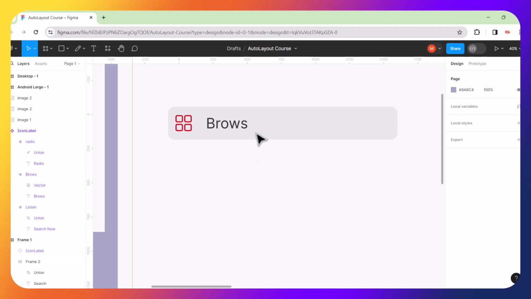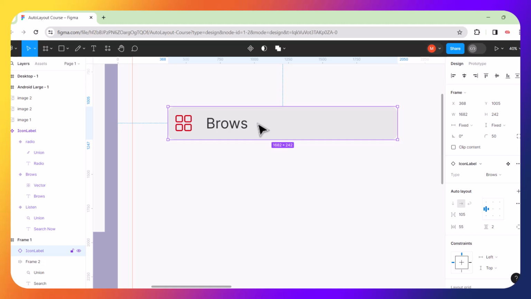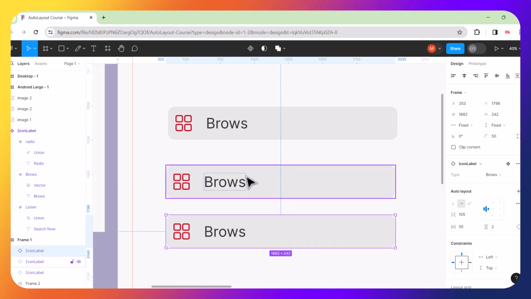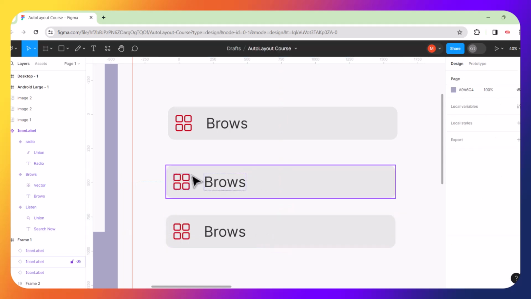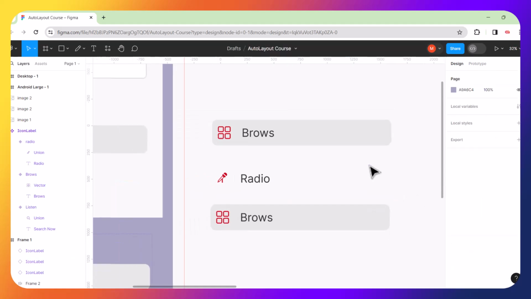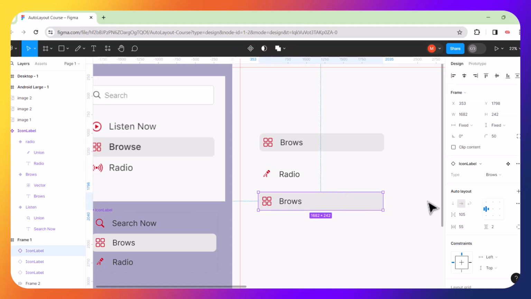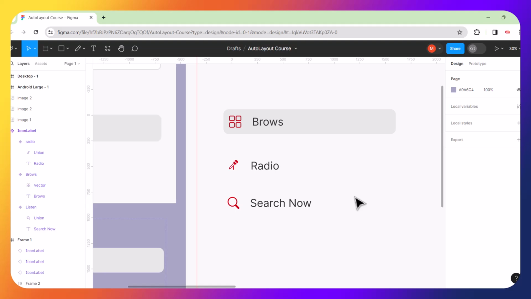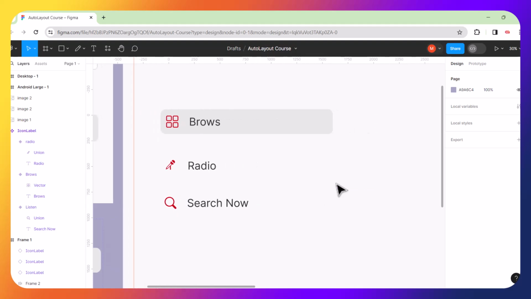Then let me click this one and also press Alt again to create a copy. Let's create another copy, 3 of them. Then somebody said, no, in the middle I want a different one. Then we can click here as an instance, and come to the type. If it's browse, we can change it to radio. As you can see, guys, I hope you get the idea. And also we can change this one to, let's say, listen. This is the power of Figma as a user interface designing application.